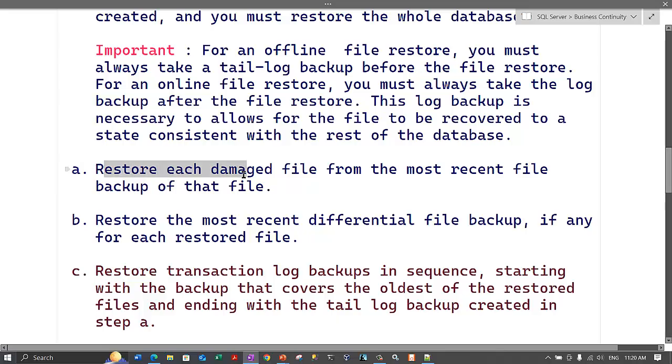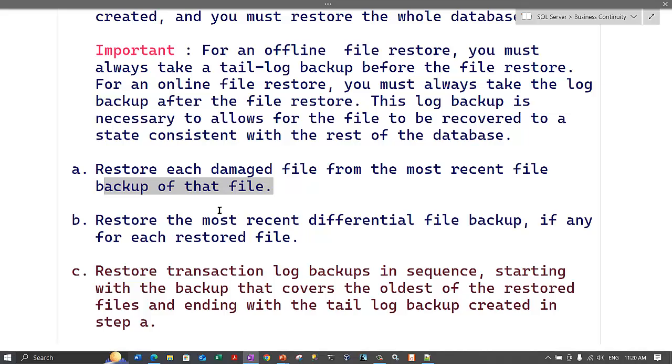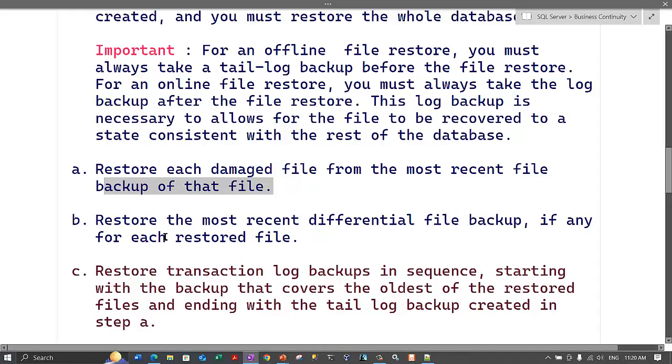Now, the first step is to restore each damaged file from the most recent file backup of that file. So whatever file is damaged in your database, you will restore from the most recent file backup of that file. You take file backups on a periodical basis, at regular intervals. So whatever recent backup you have, you can restore the damaged file from that particular recent backup.